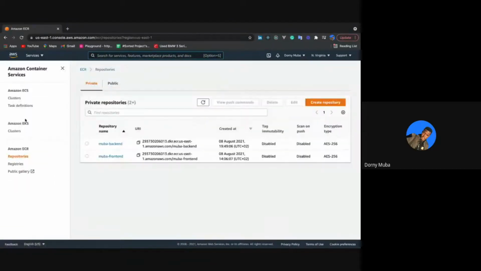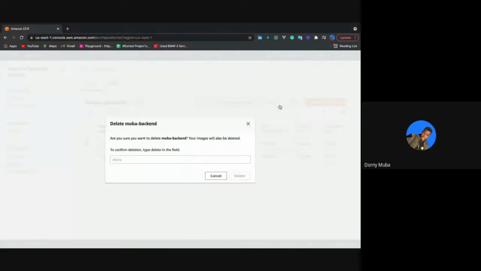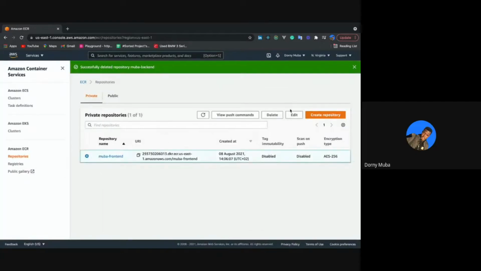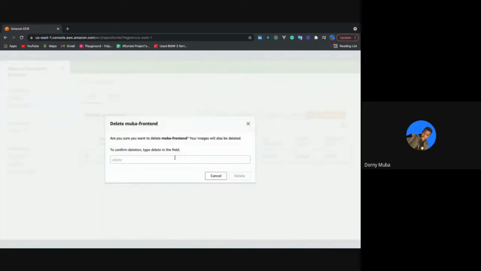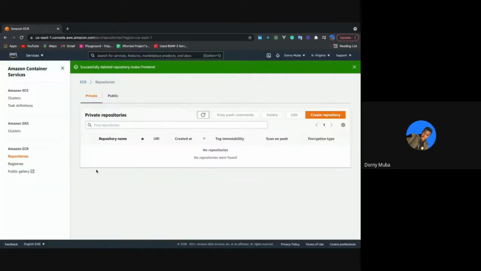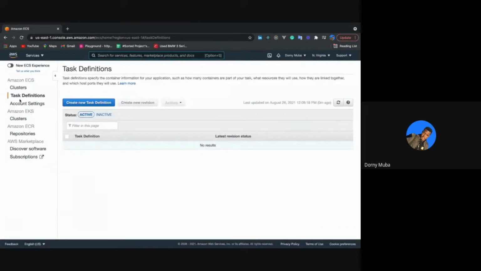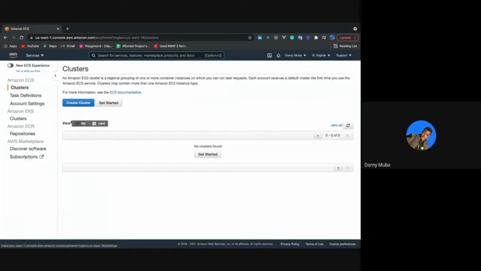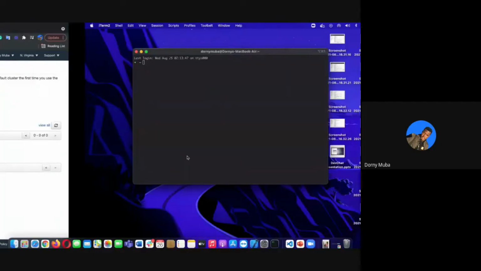repositories under ECR, you'll be able to see I already have 2 repositories here. So let me just delete them quick. This is for some of my personal projects. It's fine. Let's see if I have any task definition running here. Nope. Cluster. Cool.